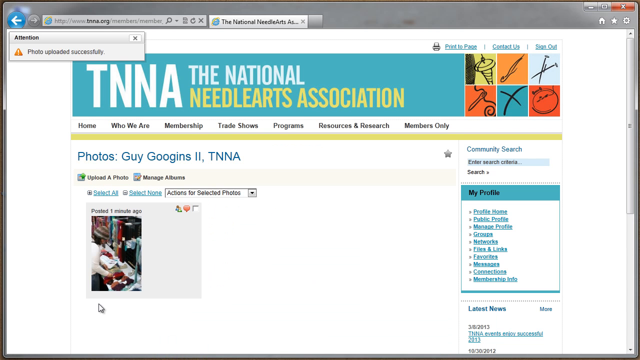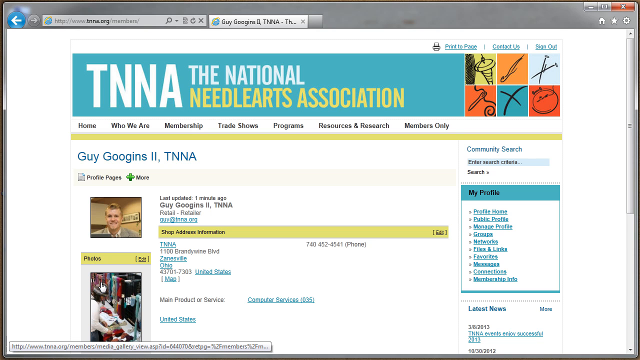We'll see the photo in our photo gallery. And now if I go back to my profile, you'll see it shows up in that profile along with my other information. And now let's take a look here at the rest of the profile. This is what other members and visitors to the TNNA website will see when they view your profile. Again, depending on what member type you have. We'll discuss that more in a moment.